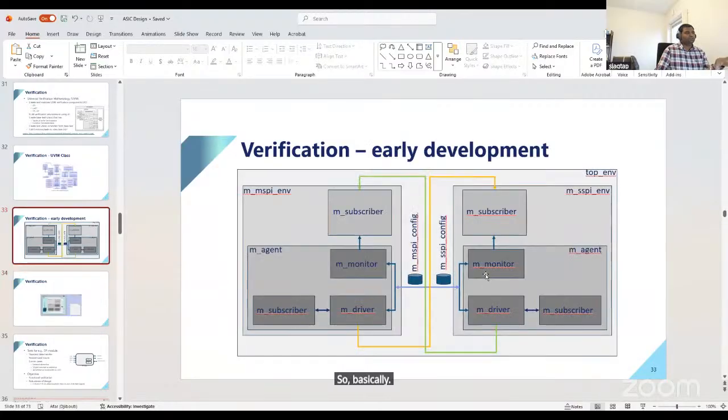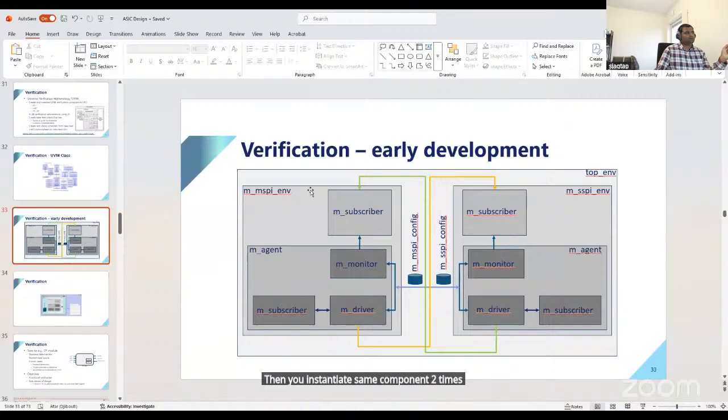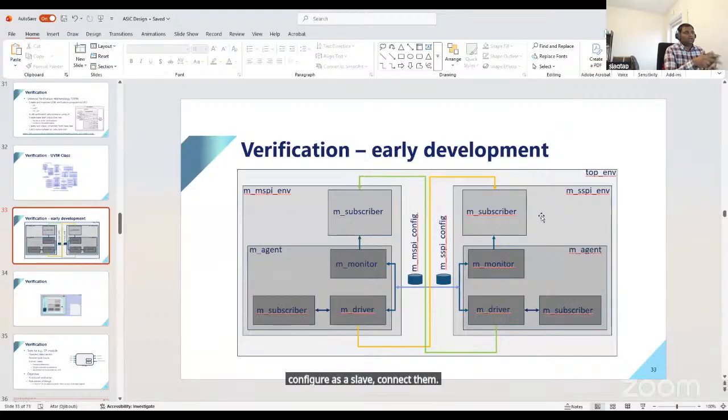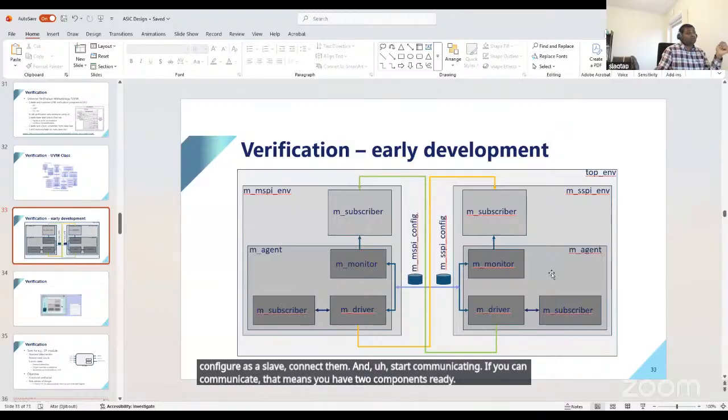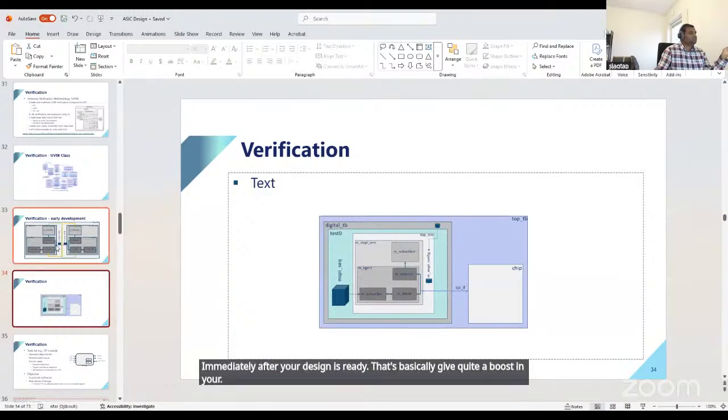So you can write your UVM component, and you can begin with SPI because it comes in the flavor of master and slave. You can write a generic component which can be configured as a master or as a slave. Then you instantiate the same component two times. In the first instance you configure it as a master, in the second as a slave, connect them, and start communicating. If you can communicate, that means you have two components ready. Basically, you have a verification component ready, which you can use immediately after your design is ready. That gives quite a boost in your design cycle.